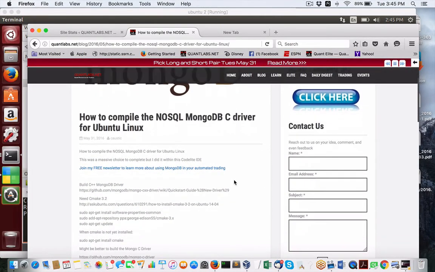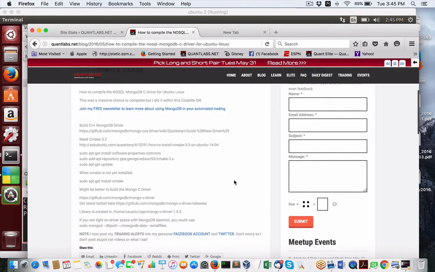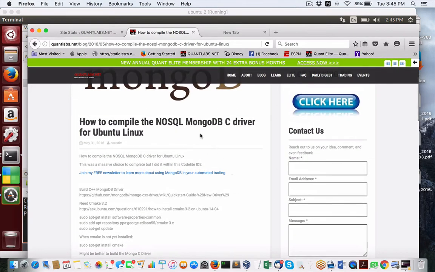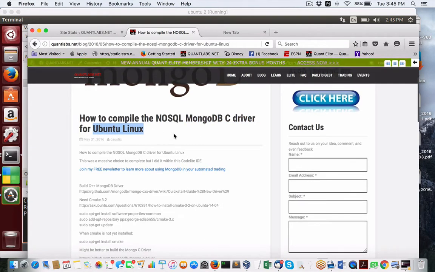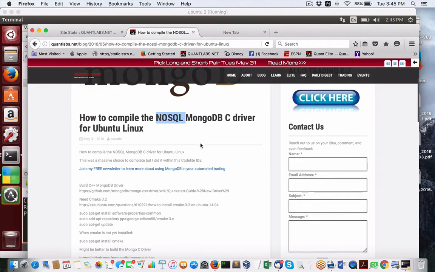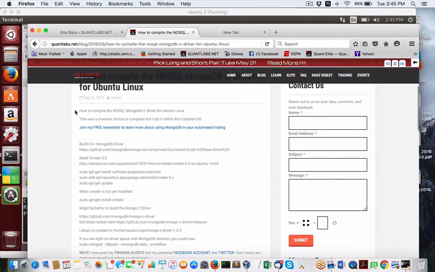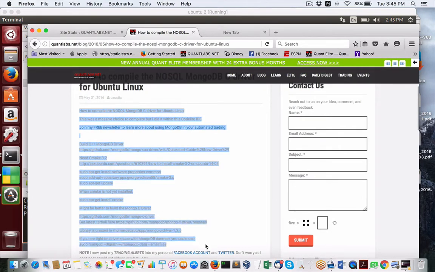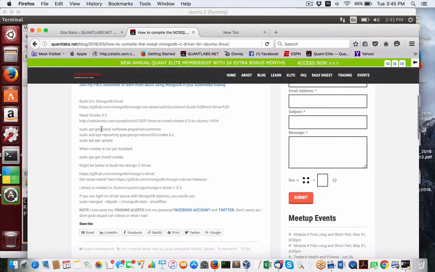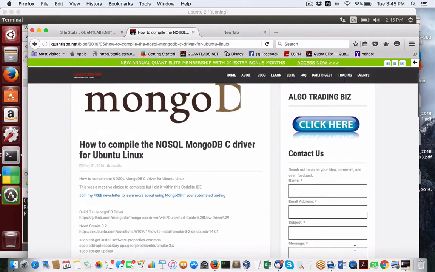Just wanted to walk you through the process that I went through to build out the Mongo C driver on Ubuntu Linux, and that's for, again, NoSQL. I'll do some further explanations of my story here. So here are all the steps involved to get through this challenging process, probably the best way to put it. Basically, these are all the steps that you need to go through. There are instructions on how to do it, and I've got my own set here.